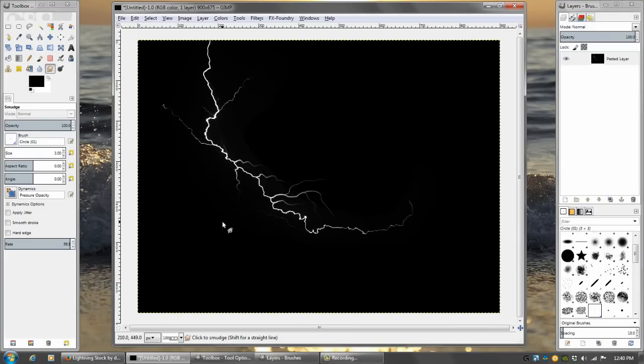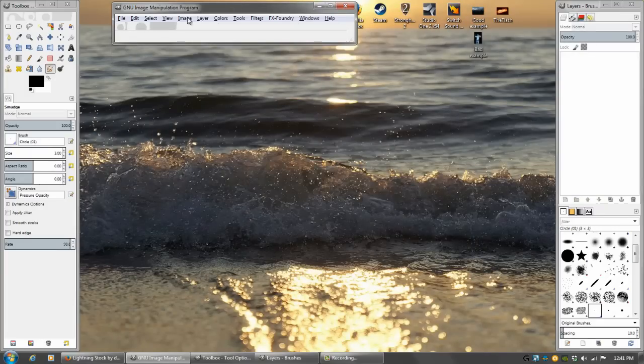So that covers the first method of this tutorial. Very simple, using stock images or brushes. It's not cheating. It is okay to do, and in some cases it makes your art look more professional and more well edited. So let's move on to the second method, which is the most commonly used method.